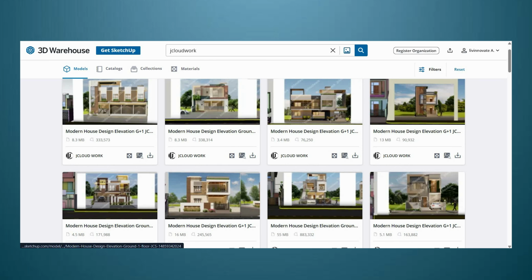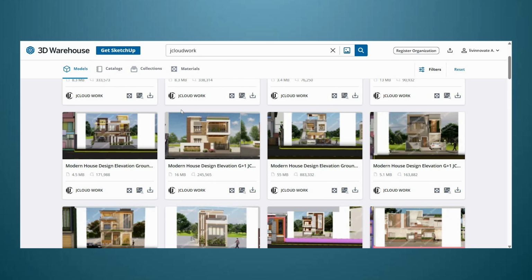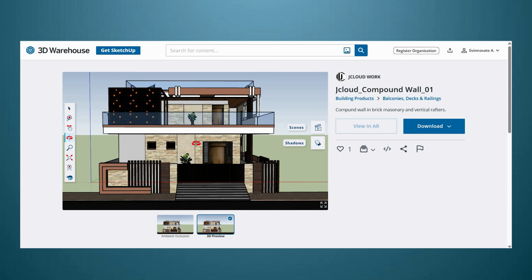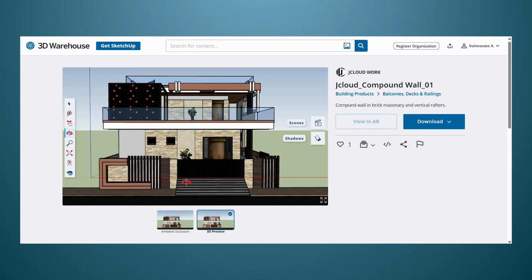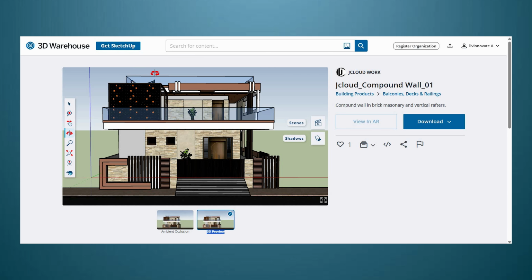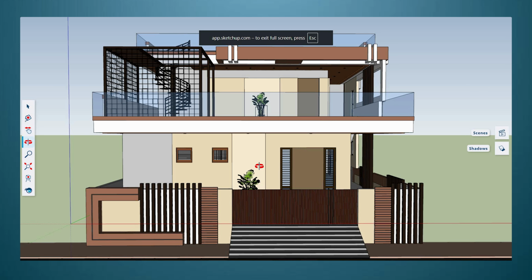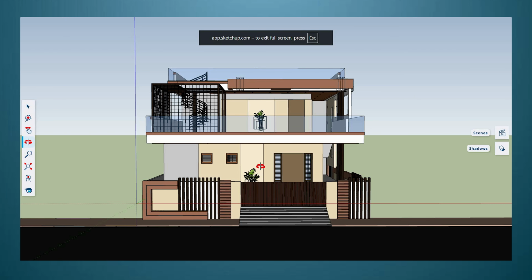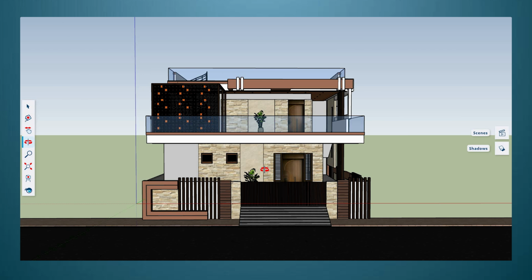So I am going to use one of the SketchUp Warehouse models made by JCloud work, which is this model. Either you can take a screenshot through SketchUp itself, but for this video, I am going to take the screenshot directly from 3D Warehouse. This is how the image looks, and you can click on 3D preview. Once you click on 3D preview, I will get it into full screen, and as you can see, this is how my model looks.